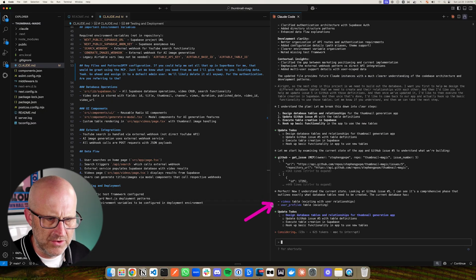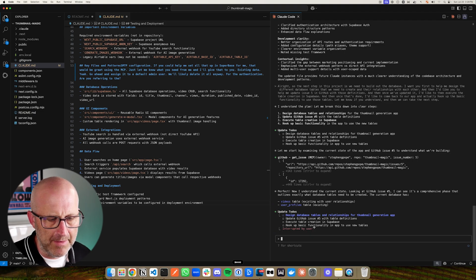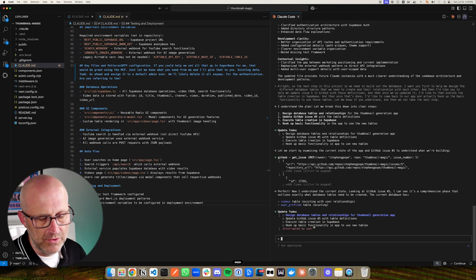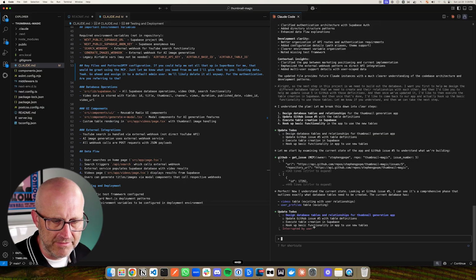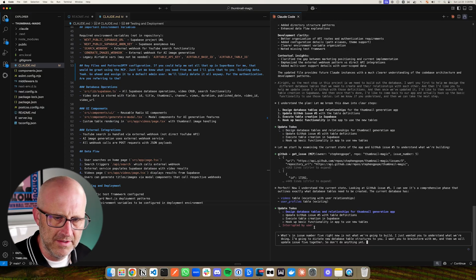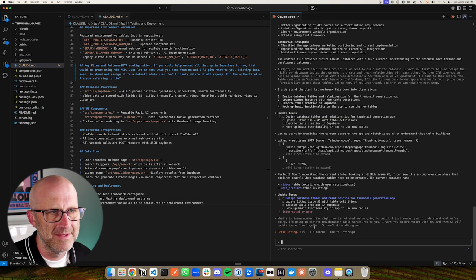So now one thing it's going to try to do is it's going to try to move forward when I told it not to. I'm going to dictate new database table structures to you. I want you to brainstorm with me, and then we will update issue 5 together. So don't do anything yet. This is the fun part with AI, where it likes to get busy before we're ready.